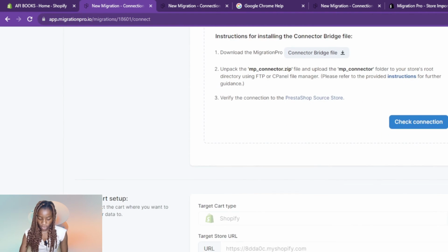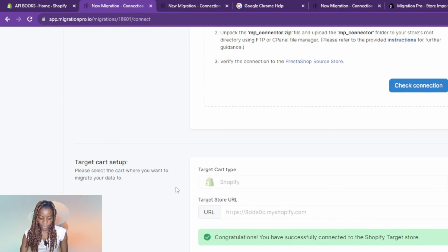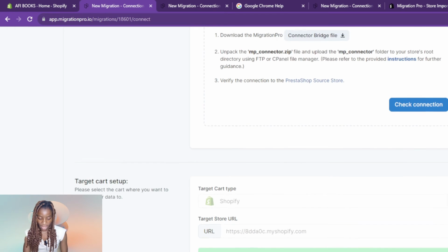Once you've done that, scroll all the way down, and then here you're going to see target cart setup. The target is, please select the cart where you want to migrate your data to, which of course is Shopify. So go ahead and enter your Shopify URL here. All right, so congratulations, you've connected this. So connect your Shopify URL here.